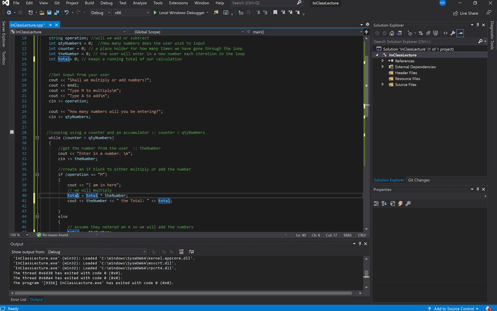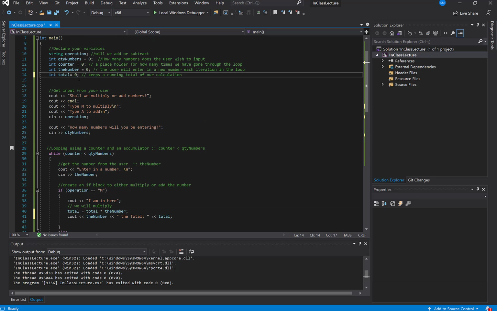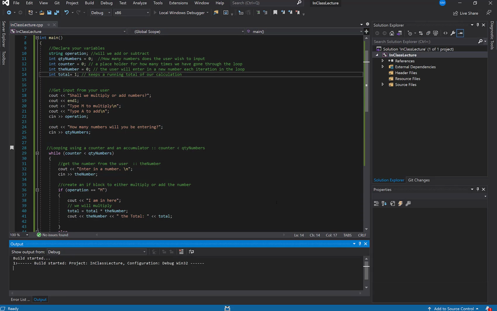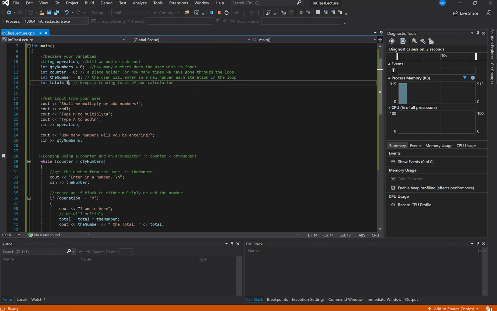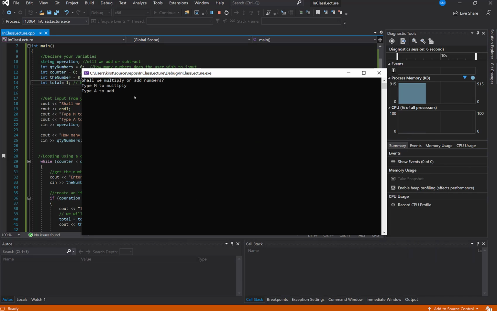Based on that, let's change the total to 1 the first time, and let's see if that makes a difference in our program. So now I'm going to run this again. I've got my screen up here, let me pull it over. Now let's try it. I'm going to do a multiply again.